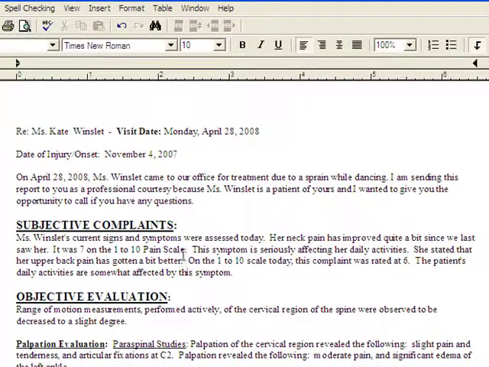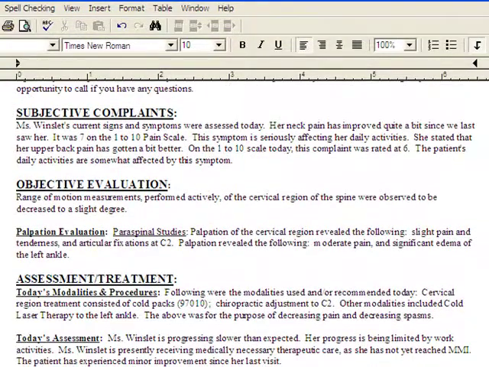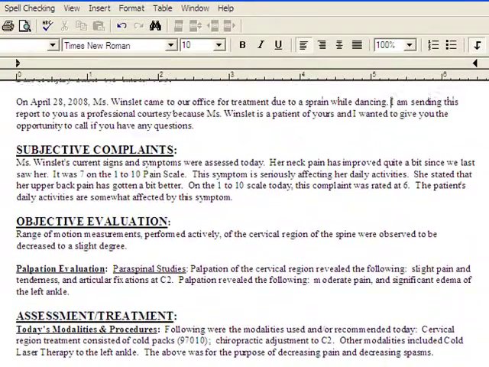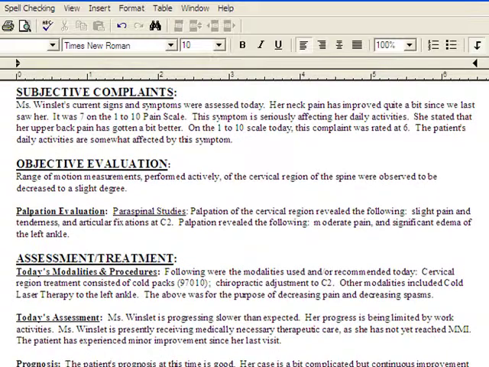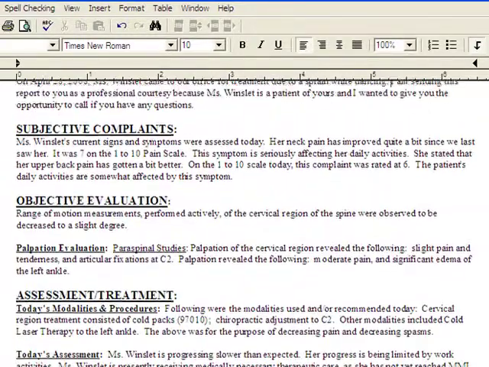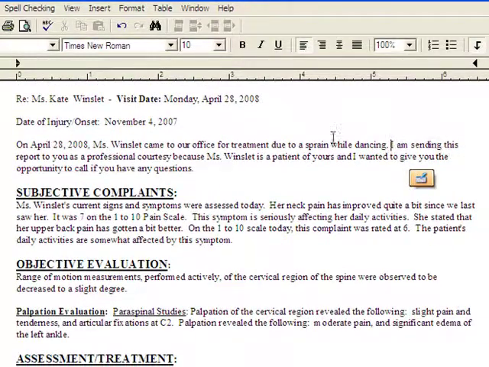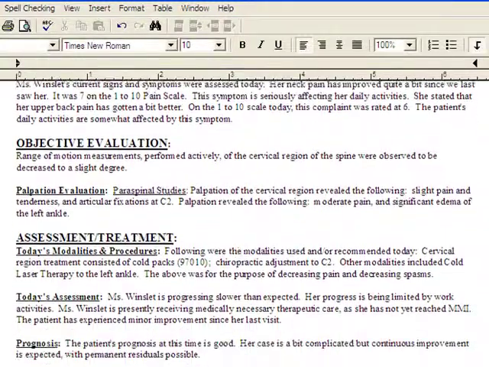So here we have Ms. Winslet came to our office for treatment due to a sprain while dancing. You'll see how that came out in the note. And this is just a full, complete note. This is the kind of note that would totally cover you when you needed to be covered. Also, oh yeah, this one was going to her medical doctor. Here it is. I'm sending this report to you as a professional courtesy because Ms. Winslet is a patient of yours, and I wanted to give you the opportunity to call if you have any questions.